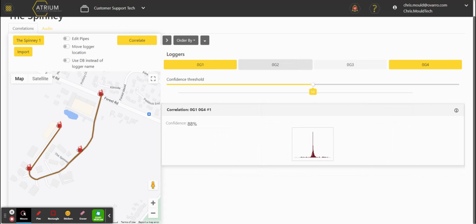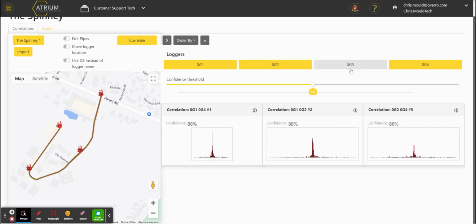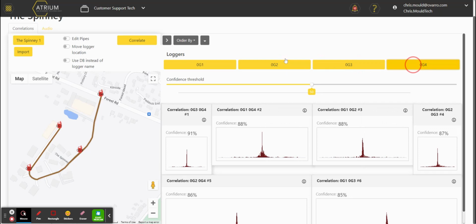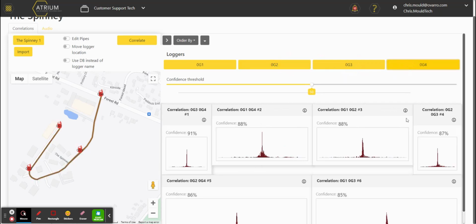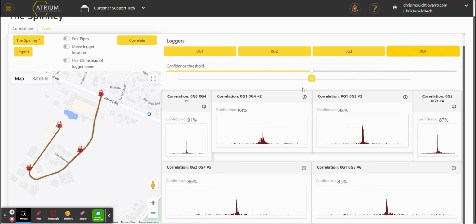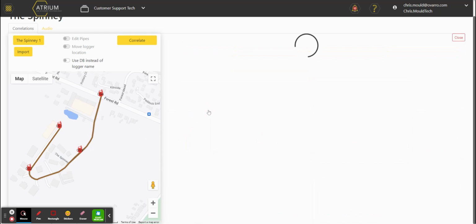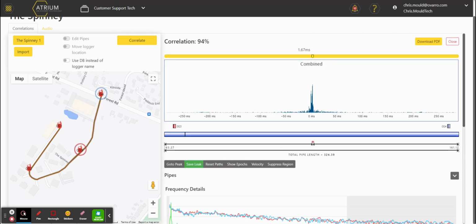Same again, if I just take out 4 and 2, it'll leave me with the one that I want. So if we look at the highest confidence, in order to look at the correlation, you can click on it and it will show you where it's correlating. Or if you press information, it will pull up the detailed correlation for you.